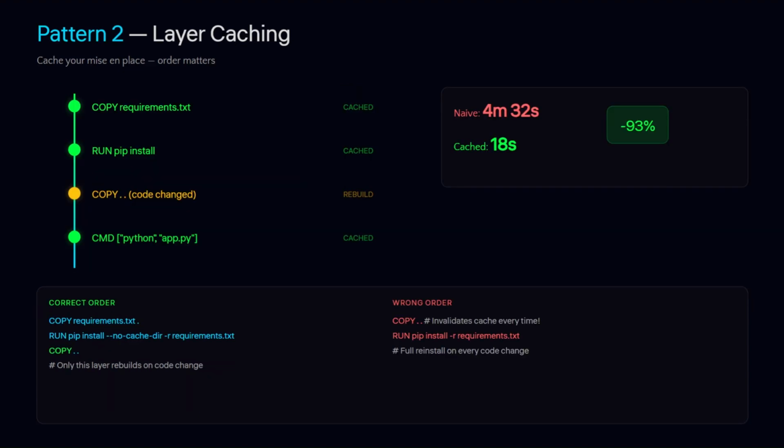Pattern 2, layer caching. Cache your mise en place, because order matters a lot. Here's the magic. When you build a Docker image, each instruction creates a layer. If a layer hasn't changed, Docker skips it. So if you structure your Dockerfile smartly, you only rebuild what actually changed. The correct order: COPY requirements.txt first, then RUN pip install, then COPY . . for the actual code. Why? Because your code changes all the time, but your requirements barely do. So the pip install stage is cached.